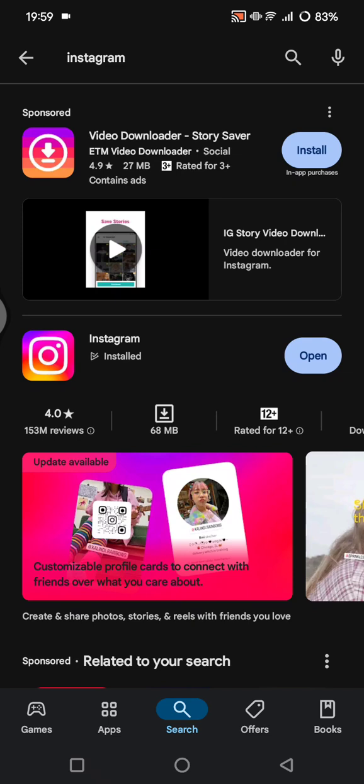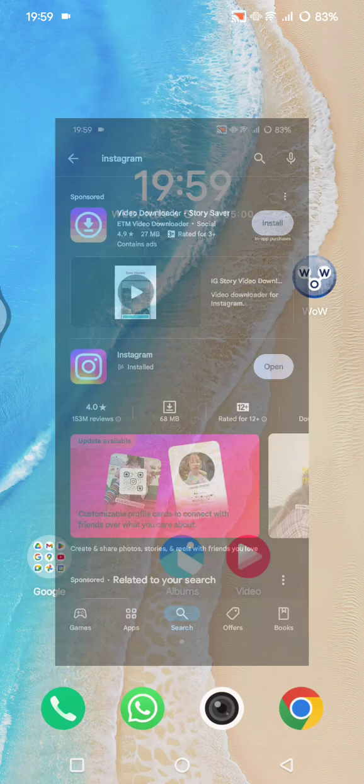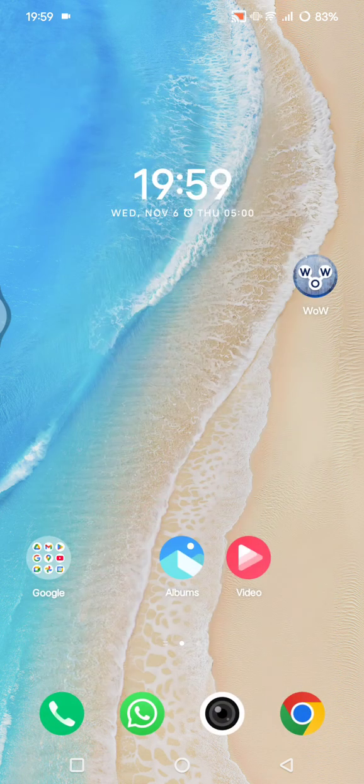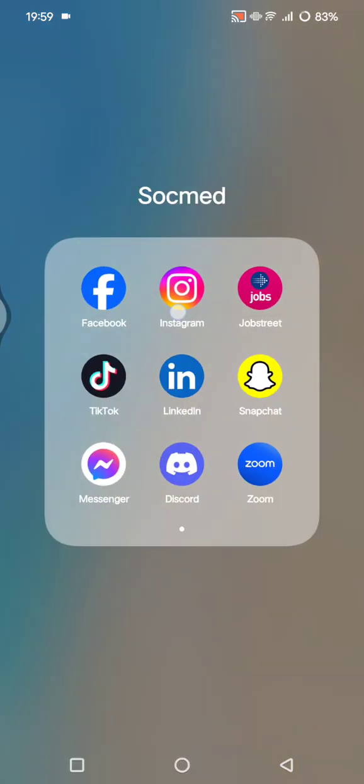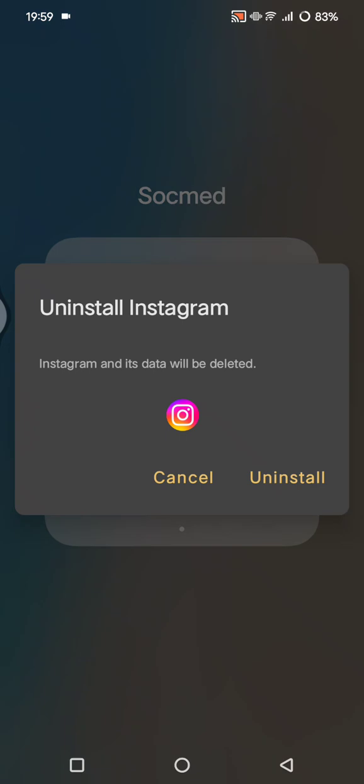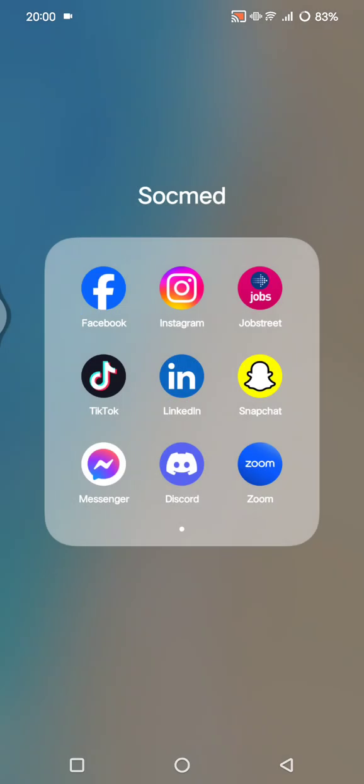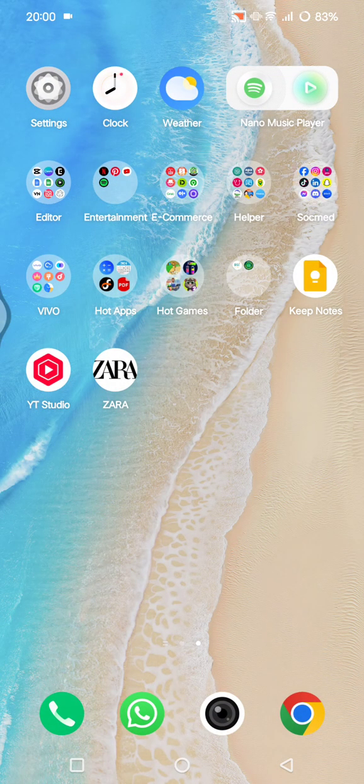If you are an iOS user, if you are using Apple devices, you can try to offload the Instagram app to fix the problem. If it's still not fixed, you can try to uninstall the Instagram app first. Here you can tap on uninstall, and then you can go to the App Store or Play Store again to reinstall the Instagram app and see if the problem is fixed.